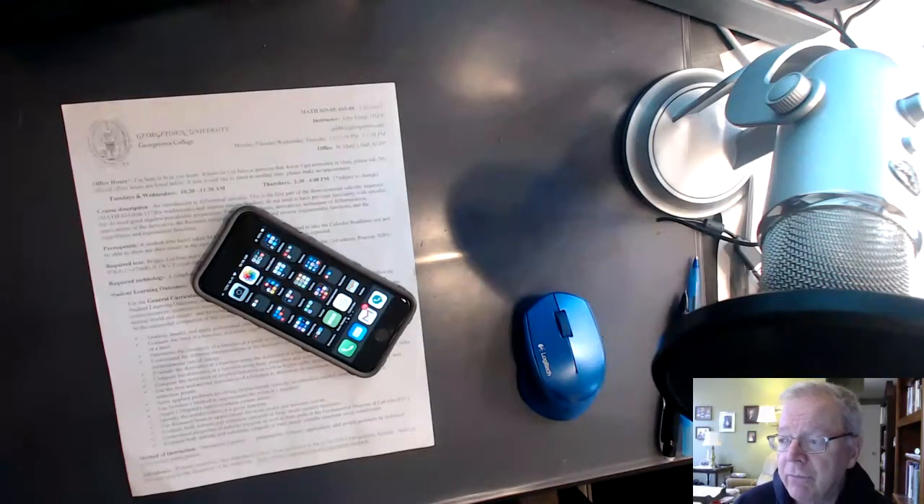I thought I'd make a quick video about using GeniusScan. It's a PDF maker, if you will, a scanner that you can put on your phone. The great thing about it is it's free, it's easy to use, and it does a good job.